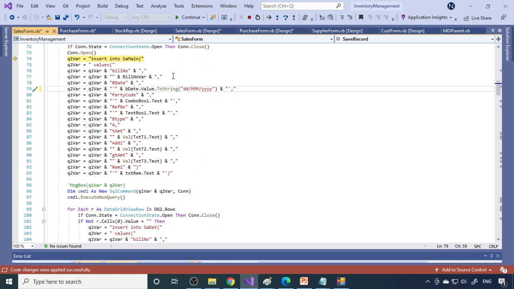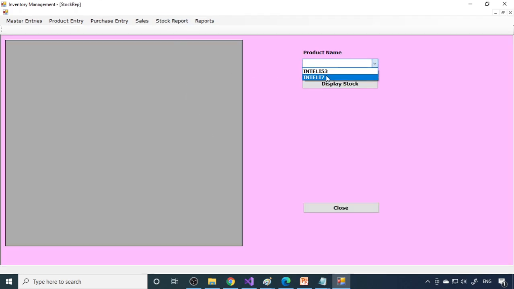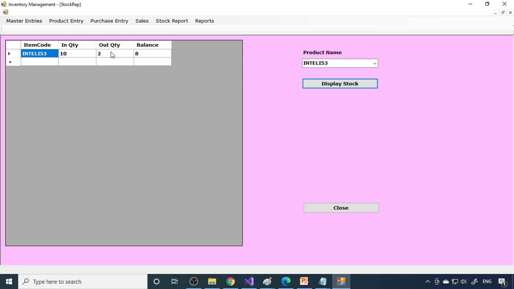So here also date, actually. Now I formatted, now it's saved. So two quantity we sold. So therefore this is the design info. Now we come to the stock report and if you select the product, 10, 2 sold and 8 is the balance. That is what is very important.